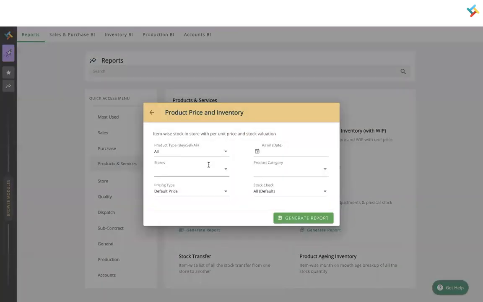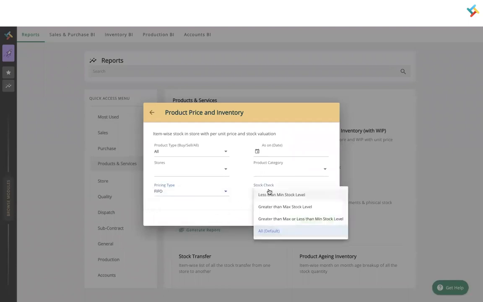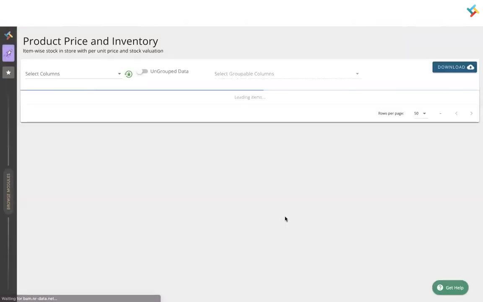So the very first is product price and inventory report. It provides you the list of the entire product which is added on TranZact, along with the stock, along with the store or any custom field added, along with the pricing as well. So you can make the selection in the filter, like the product type all, as on date, till what date you want the stock, you want the product related report. Then after default price, average, FIFO, you can very well select stock check. You can go ahead and select less than minimum stock level, greater than maximum stock level. And then after you need to click on generate report in order to go ahead and check the entire data.